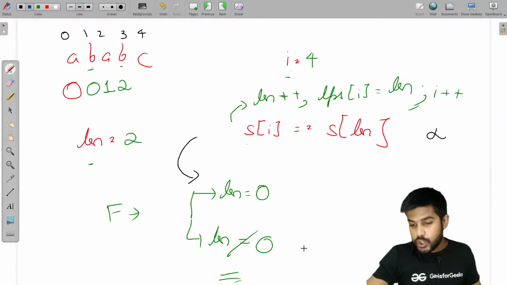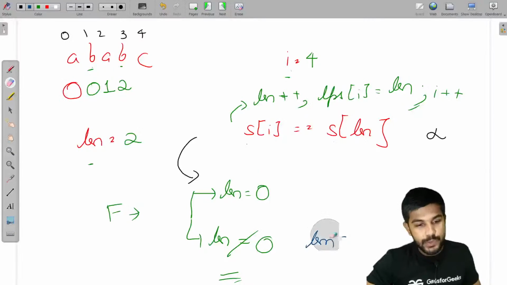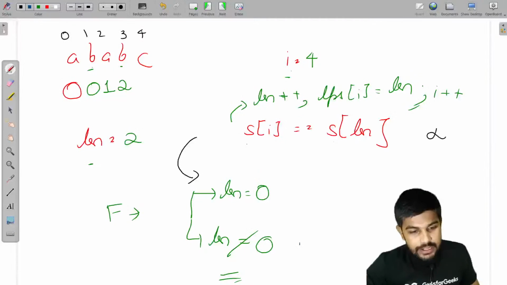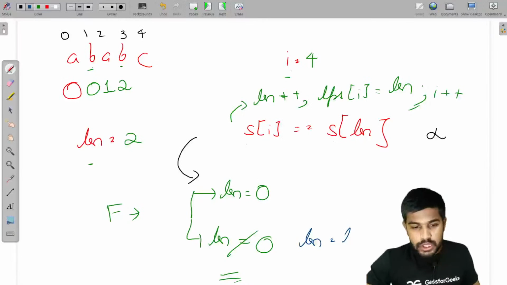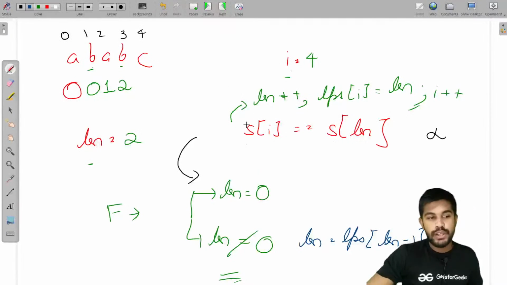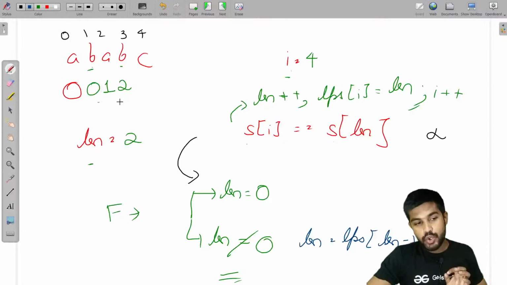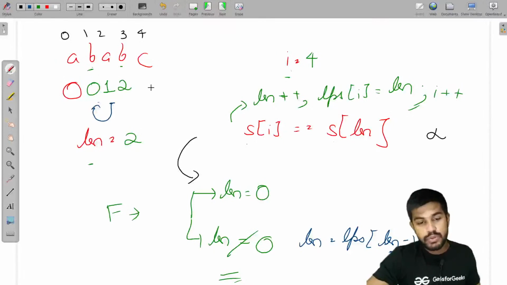So here what we would do is length equals LPS of length minus 1. What is LPS of length minus 1? LPS of length is 2, and at index 1 it is 1, this one, and length minus 1, that is index minus 1, and we would come to this index and take the value 0.